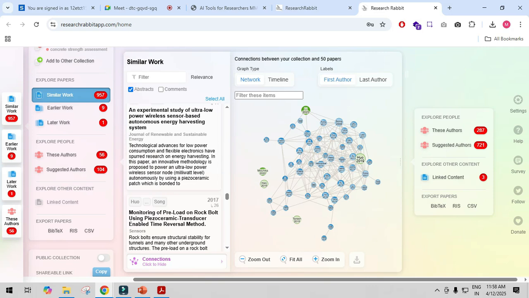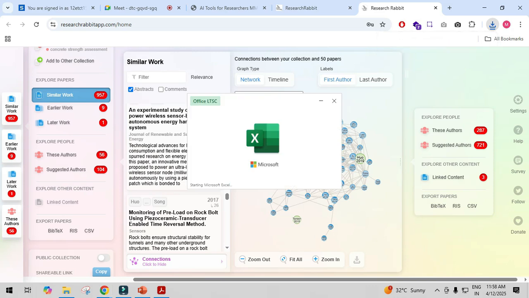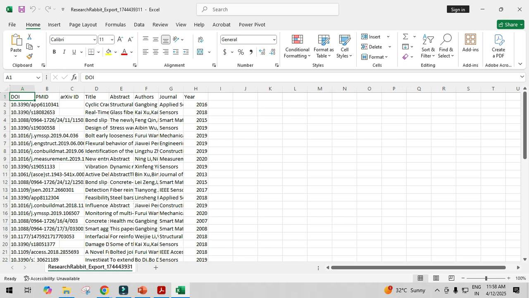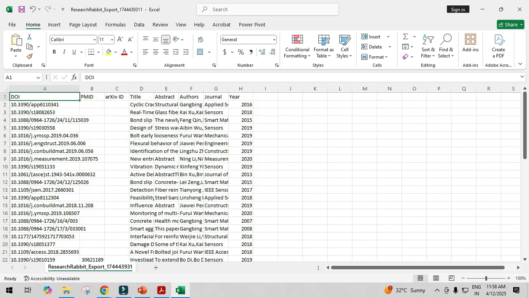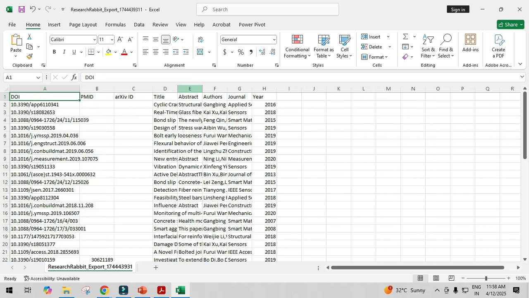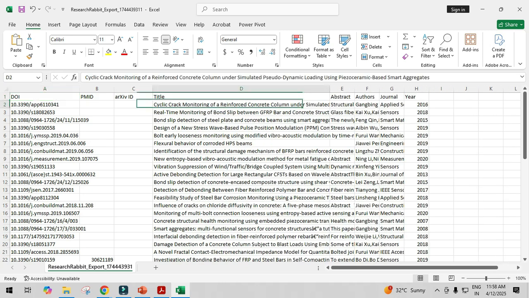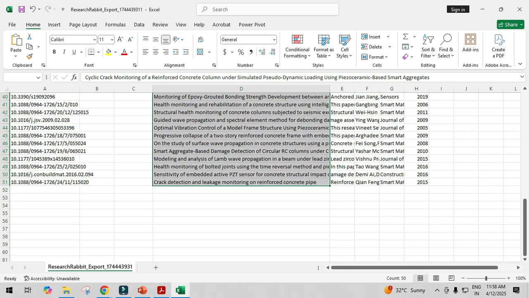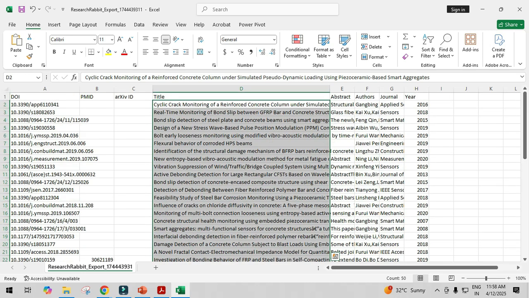Okay, now see what it does. I'll just click on CSV and the whole CSV file is exported. And now this exported CSV file contains what we will see here: DOI, PMID, arXiv ID, title. Okay, see, the title of all papers. How many papers? Almost 51 papers I have got in one go.